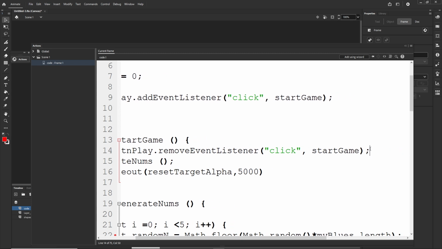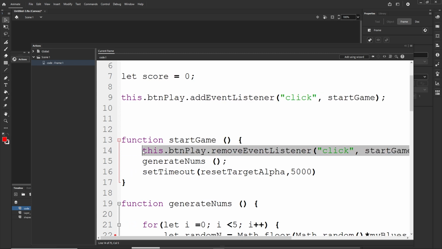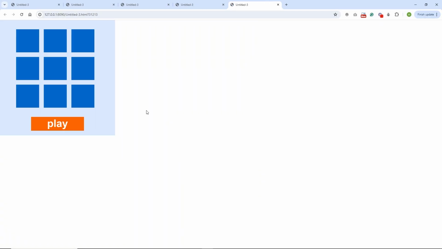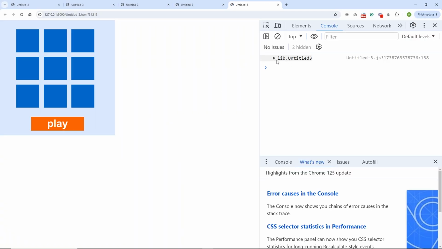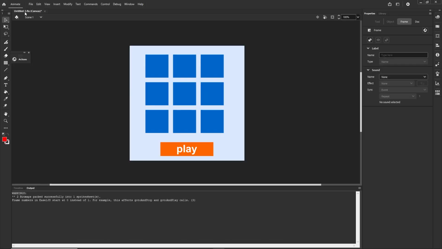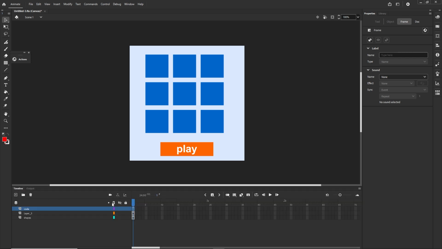And why we cannot use keyword this inside of the function? The reason is that if I go outside of the function and I am going to console.log this, it is going to refer to the main timeline. So I will go with Ctrl Enter, and I am going to have library untitled 3 because that's my project name. If I would have this memory game, I would have memory game or something.